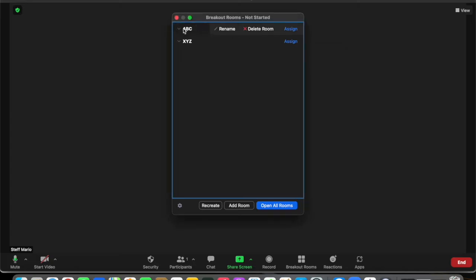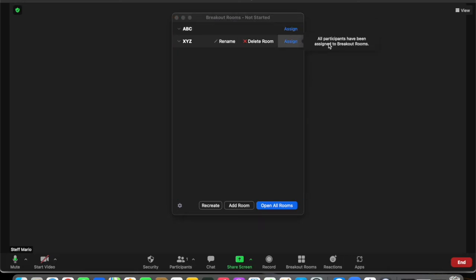Then once you have set the room name, you can assign the participants here. As I already said, when you click on assign, the participants list will appear here with a checkbox. You can just check which participant goes to which room and assign here. Once you have assigned all the participants, just click on open all rooms.